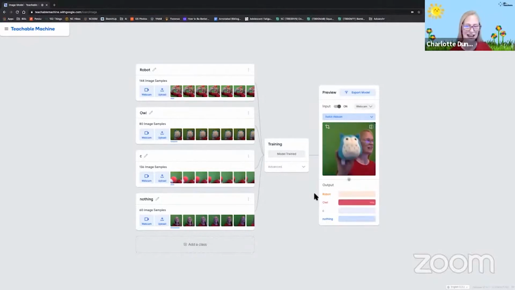All right, let's look at the owl. Oh, it knows that that's an owl. And then let's look at Cecilia Payne. Oh, there she is, Cecilia Payne. Awesome. And now we can do a special trick.